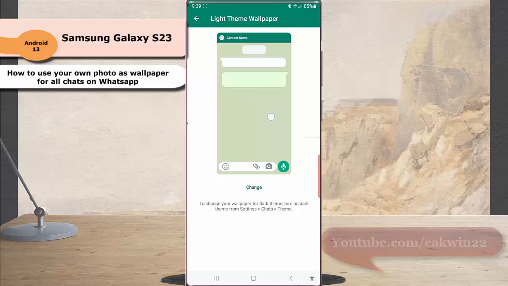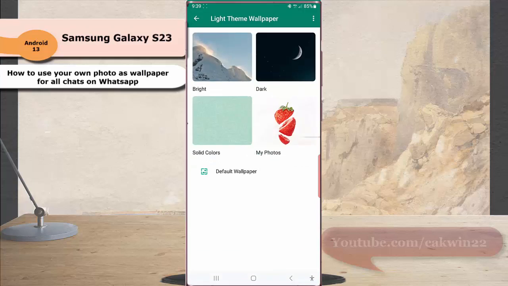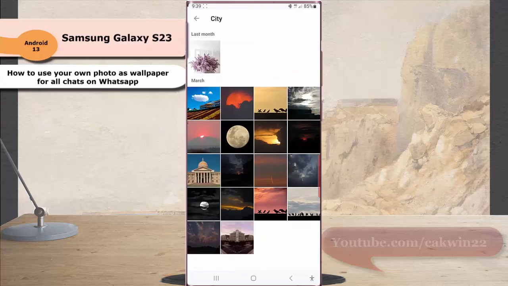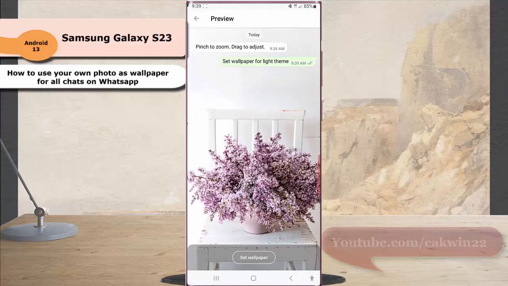Tap Wallpaper thumbnail. And then tap My photos. Now select the desired photo you would like to use as WhatsApp wallpaper. You will see a preview to know how the wallpaper will look if it's applied.